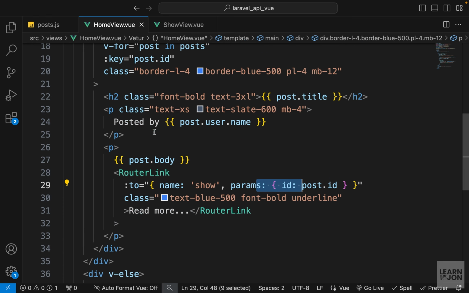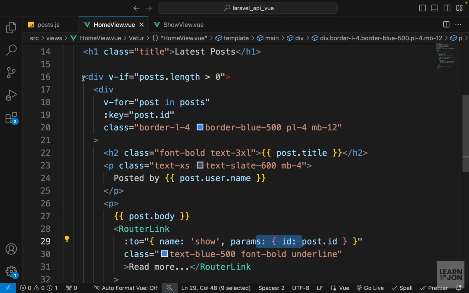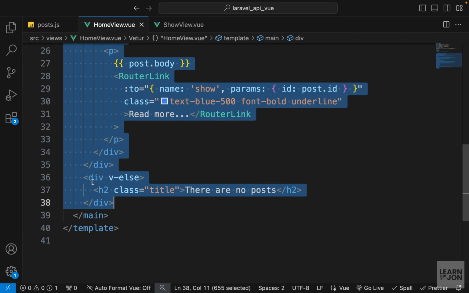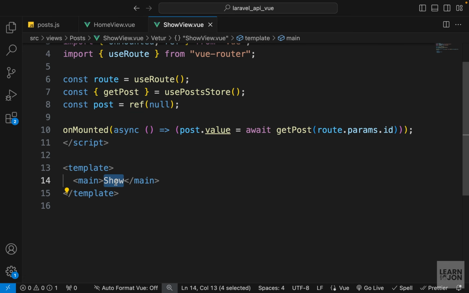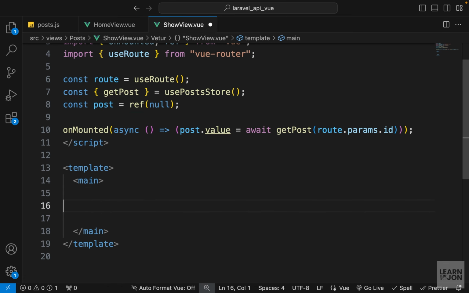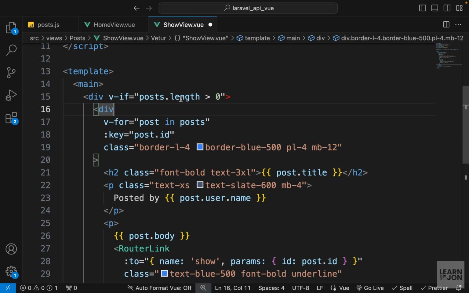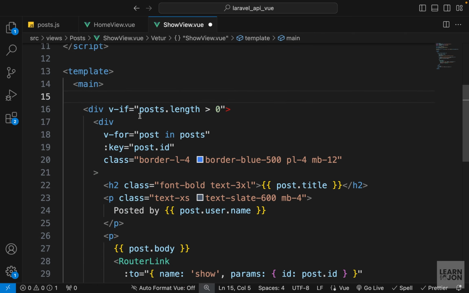And I'm going to grab this markup from the homepage. So I can copy this whole div with the v-if directive all the way down to this second div, which has the v-else within it. So I can copy that, and then inside the main tags here, I can paste it. Now in this v-if, we are saying if posts.length, but that doesn't exist anymore. So we can just say if post like this.